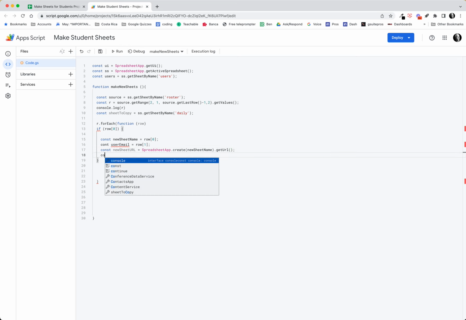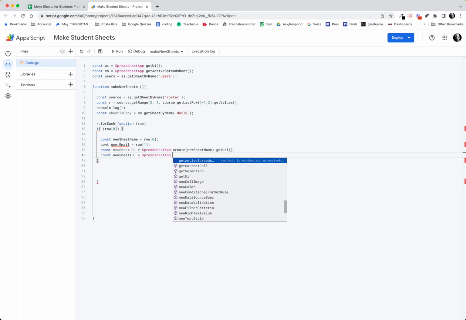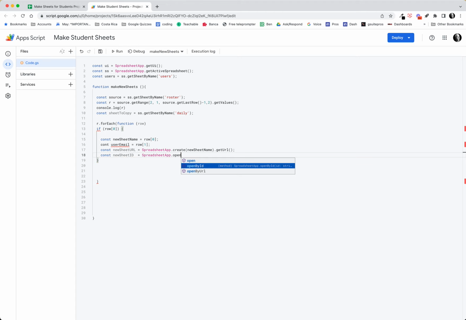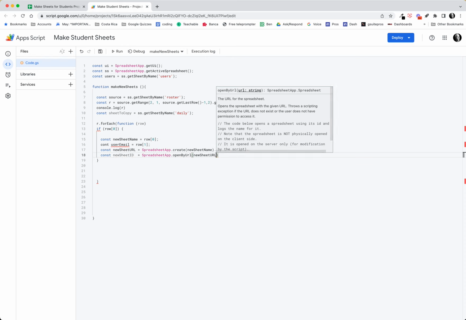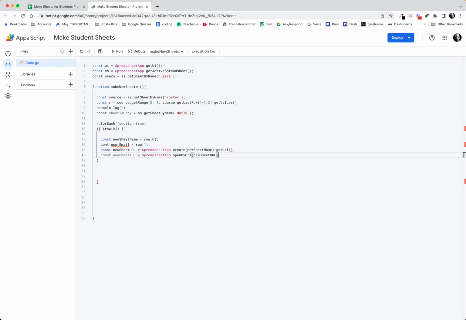Then my next step is going to be a constant newSheetID. So newSheetID is going to be equal to, again, SpreadsheetApp.openByUrl. We're going to actually open that spreadsheet that we just got, and that's going to be the newSheetURL, which we just created. Notice these are auto-filling for me. And then we're going to get the ID, dot getId.